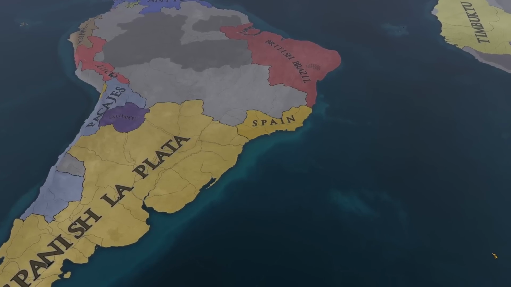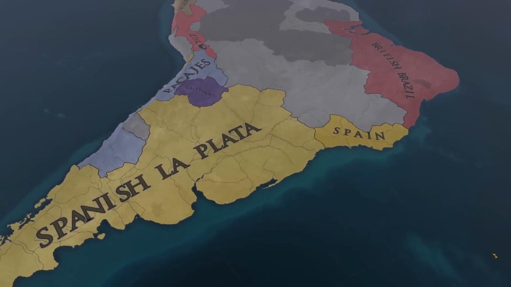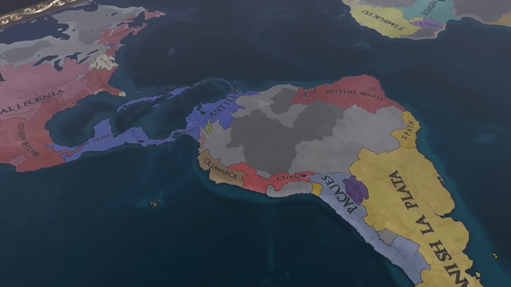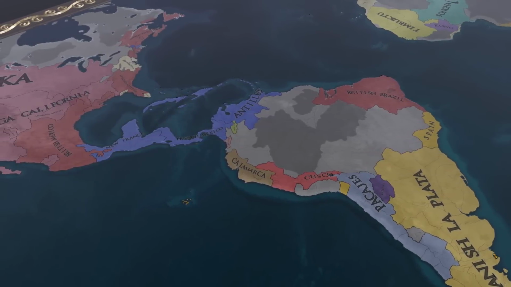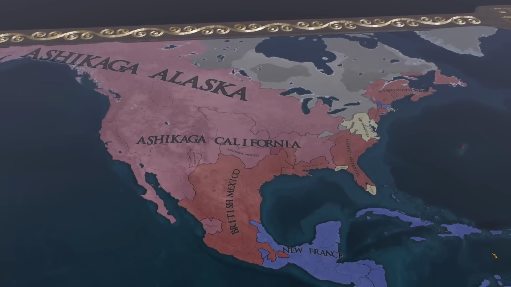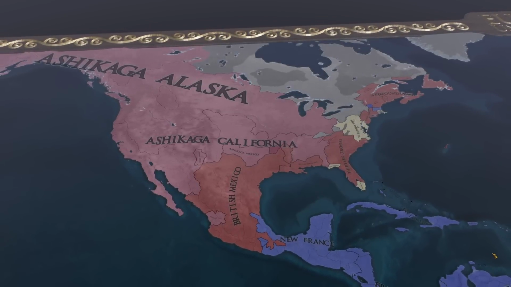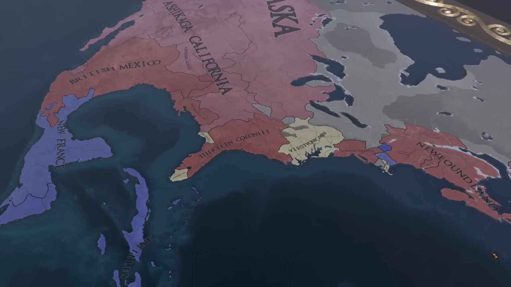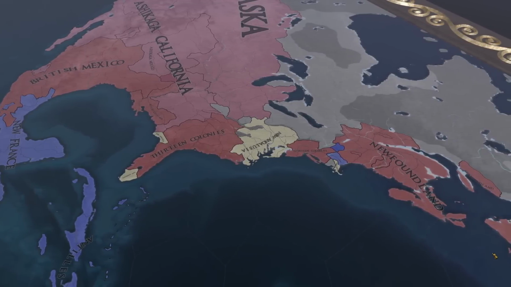So you can see here we've got a Spain. More on that in a moment. But they are right next to Spanish La Plata, their colony. Other than them, British and French got into South America, but North America is a different story. North America is overwhelmingly pink, Ashikaga, Alaska and California to be exact, with a little bit of Mexico mixed in. However, the 13 colonies, Newfoundland, British Mexico, and a new Andalusia are also here.